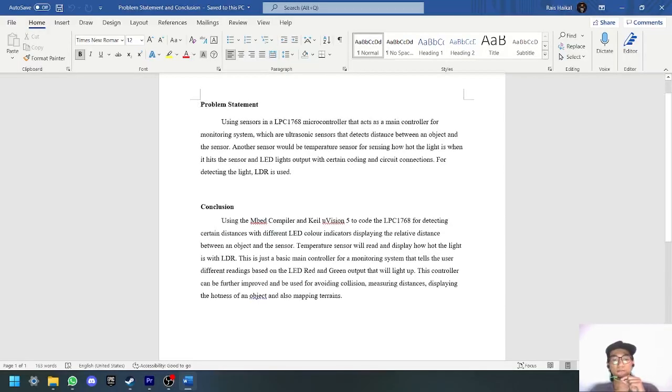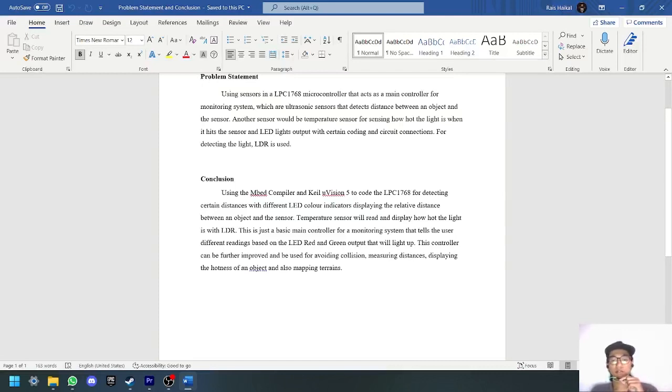Okay, for conclusion, using the Embed compiler and Keil version 5 to code the LPC1768 for detecting certain disasters with different LED color indicators. The temperature sensor will read and display how hot the light is, and this is just a basic microcontroller monitoring system that tells the user the readings based on the LED red and green color. This controller can be further improved and be used for avoiding collision, measuring distances, displaying the hotness of an object, and also mapping terrains.